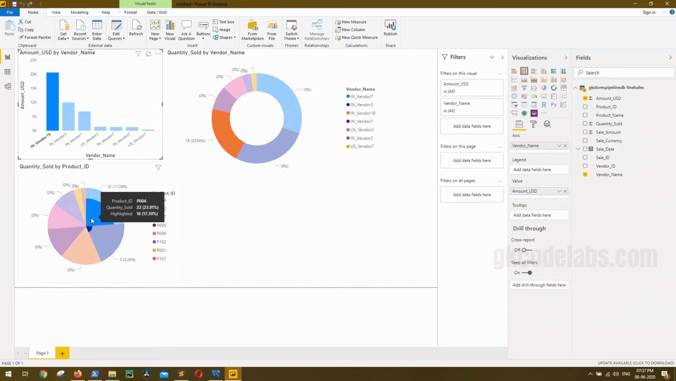The product IDs you want to see will be available in this chart, and you can see all other things are getting blurred, and only the exact field related to what you have selected in the other chart is coming here. So you can fetch the field-wise data very interactively, just by clicking on that. If I want to see vendor 1, you can see quantity sold by product ID, 8.87% of P005 this vendor has sold.